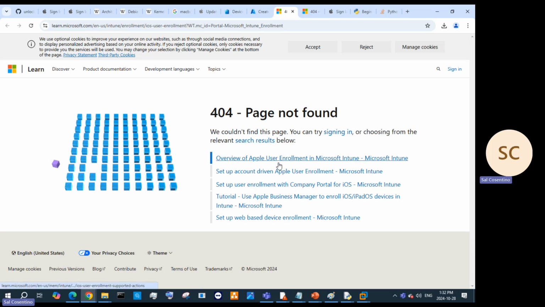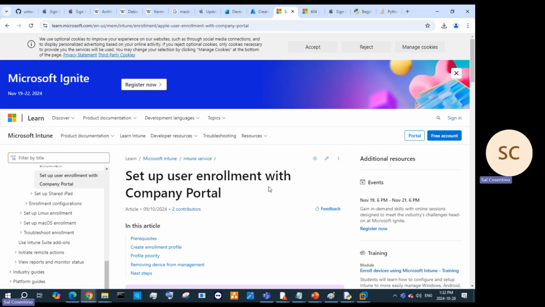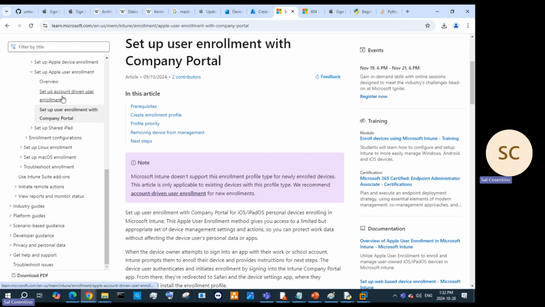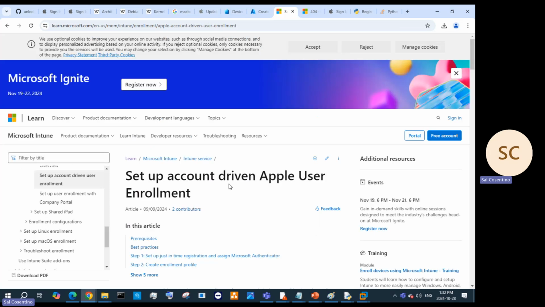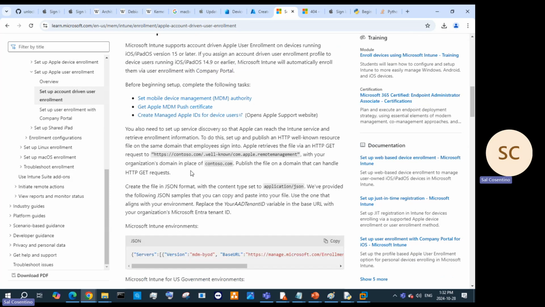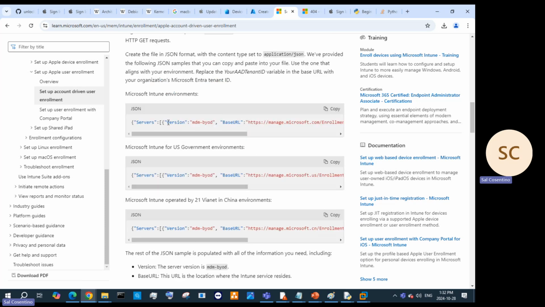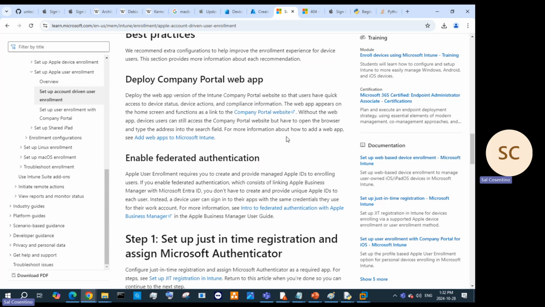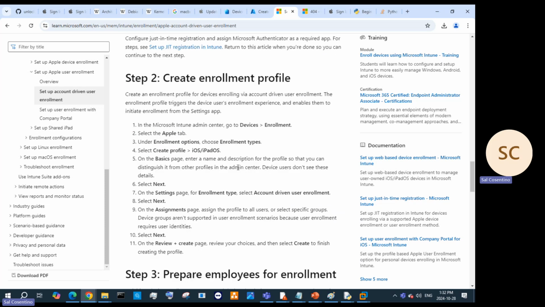Account driven versus, best practices on that. You take that information with you.